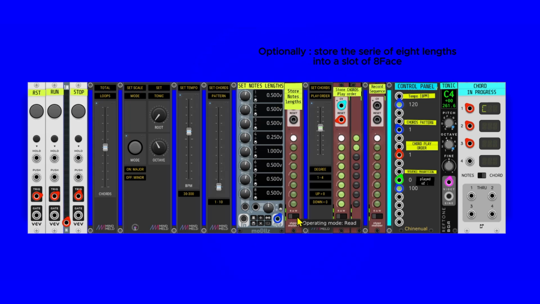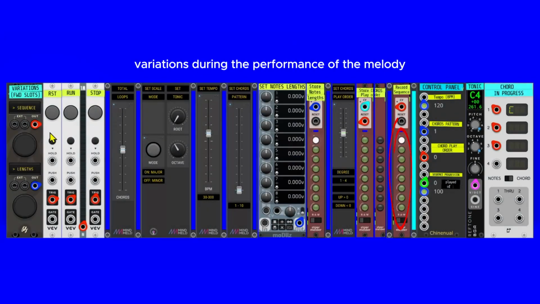Note that while a piece is playing, you can recall a series of previously stored duration values by selecting the relevant slot. This allows you to modify, in a running instance, not only the durations of each note in a chord, but also the number of notes to be played in the chords. For this purpose, a double trigger generator allows the slots of the 2 8-face modules responsible for memorizing length patterns and memorizing sequences to be advanced during execution.